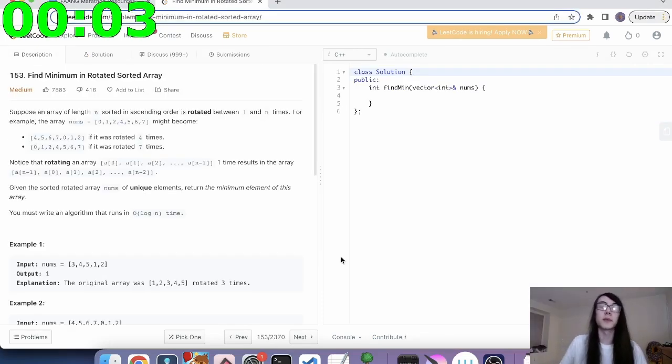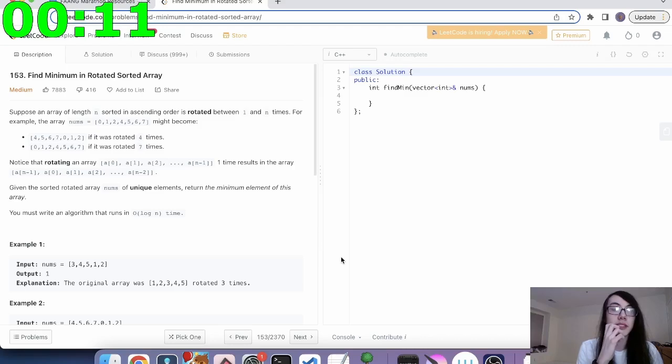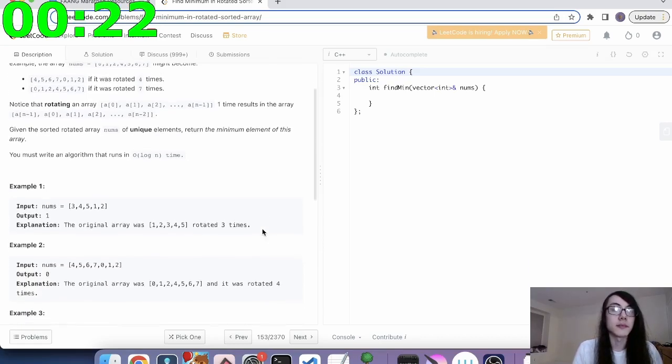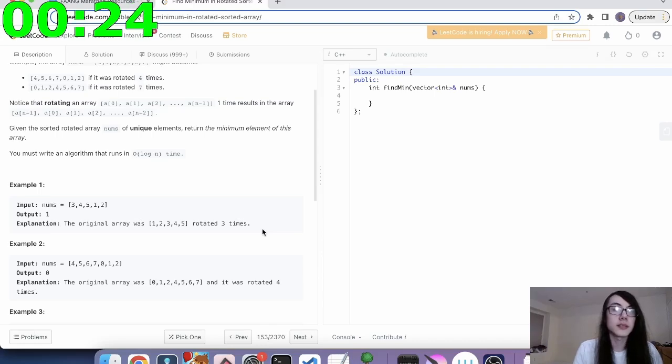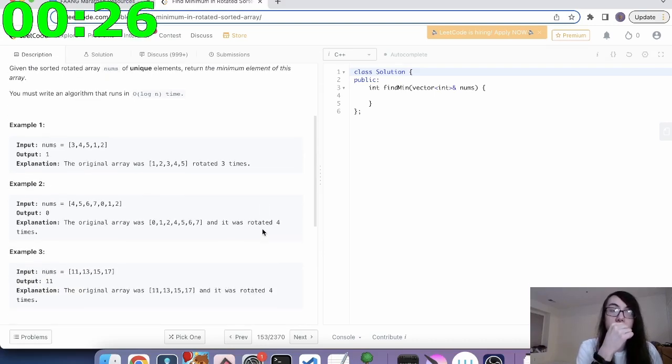All right, this is Facebook medium number one. Find minimum in rotated sorted array. Okay. Suppose an array of length n sorted in ascending order is rotated between one and n times. Notice that rotating an array one time results in the array. Okay. Given sorted rotated array of unique elements, return the minimum element in this array.